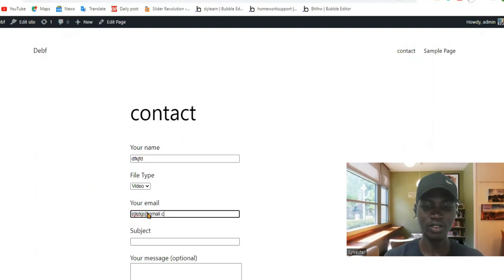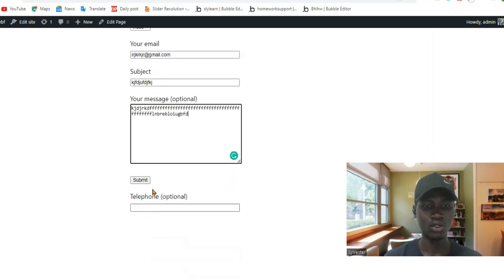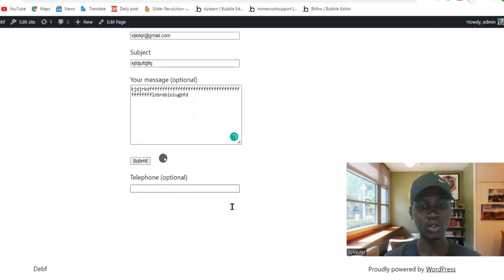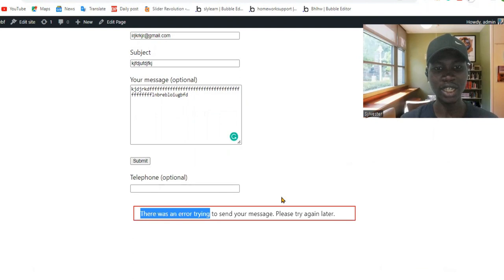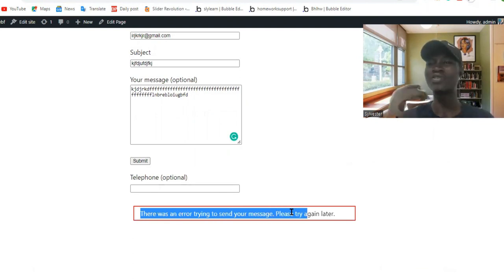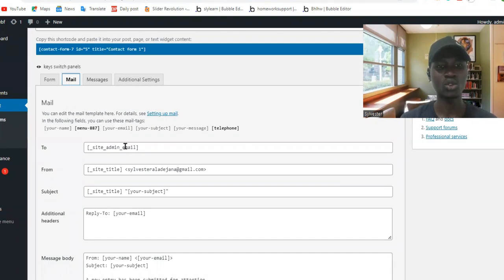Okay, so let's quickly play this again and see what we have here. So let's just put plumbing test here. Okay, so we'll click submit now, and you're going to see this error that will come up. See, there was an error trying to send your email. So this is very frustrating for beginners who don't know that they have to come to the email part to set up the email very well.